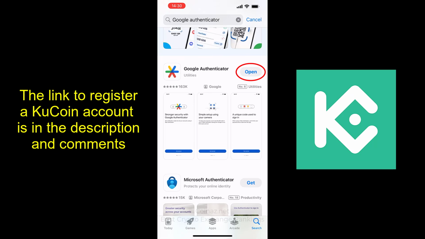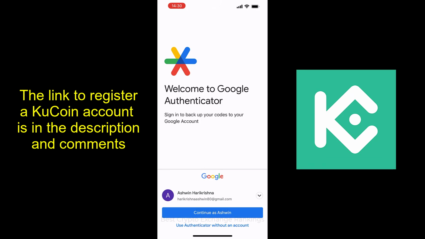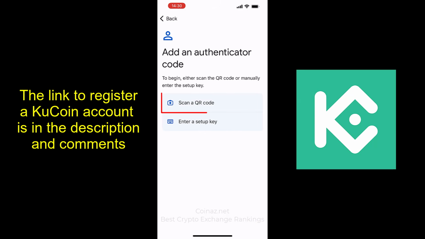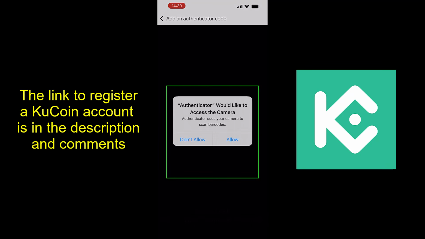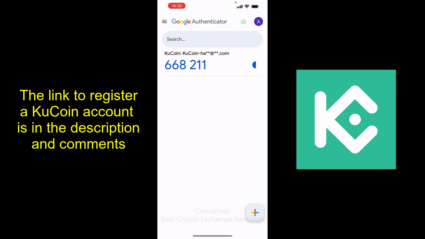Click Open. Click Get Started. Sign in with your Google account. Click Add a code. Then select Scan a QR code. Google Authenticator wants to use your camera. Click Allow. Now, scan the QR code provided by KuCoin. You've successfully added the code to the Google Authenticator app.